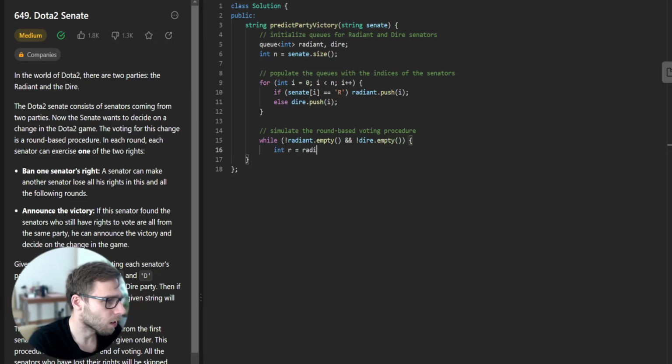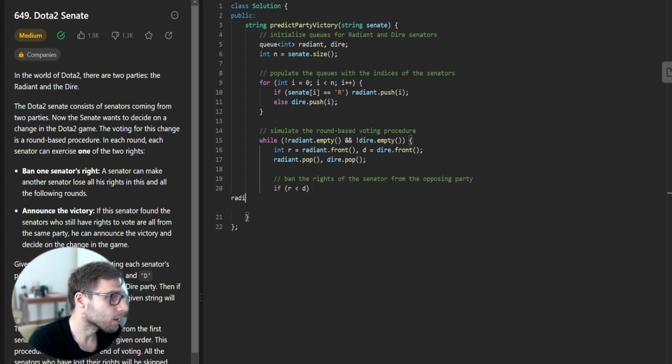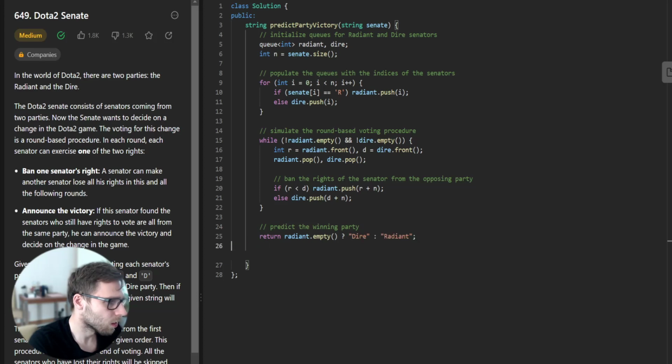So int r equals Radiant front and d equals Dire front. We pop, Radiant pop and Dire pop as well. Then ban the rights of the senator from the opposite party. If r is less than d, Radiant push r plus n, else Dire push d plus n. So finally, predict the winning party. So return Radiant empty ? Dire : Radiant.